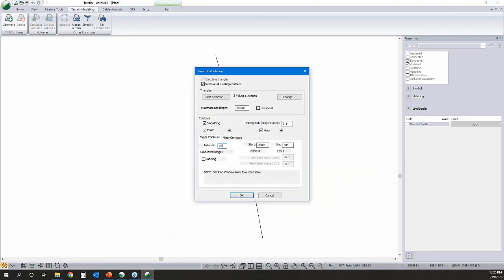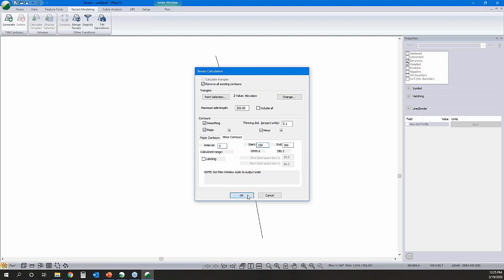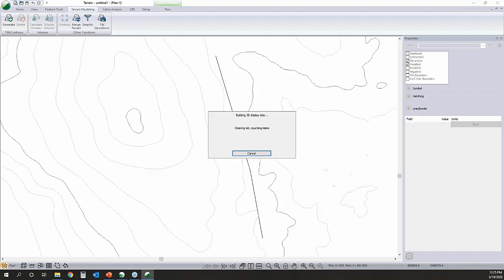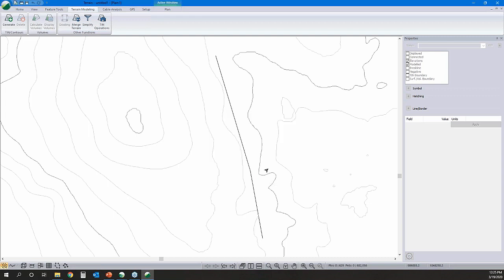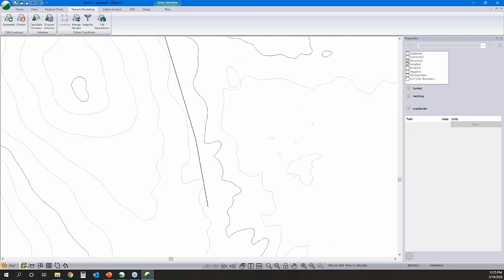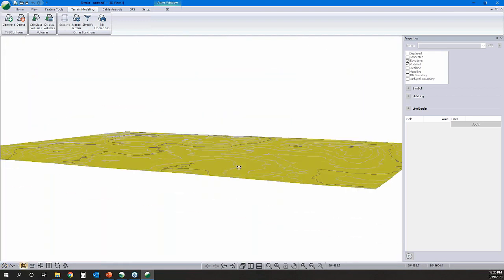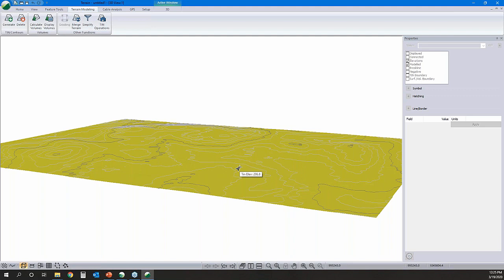So let's do 25 feet for our majors. 150 is where we want to start those. We'll do 5 foot for our minor contours. We'll hit OK. So there we have our surface. We can look at what our surface looks like. Of course, it is very flat, but we'll use this and switch over to location and actually do our road design.